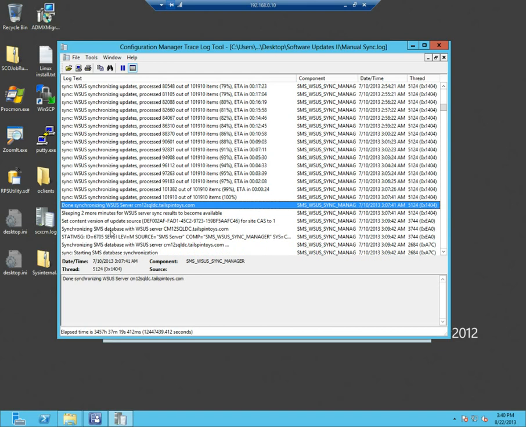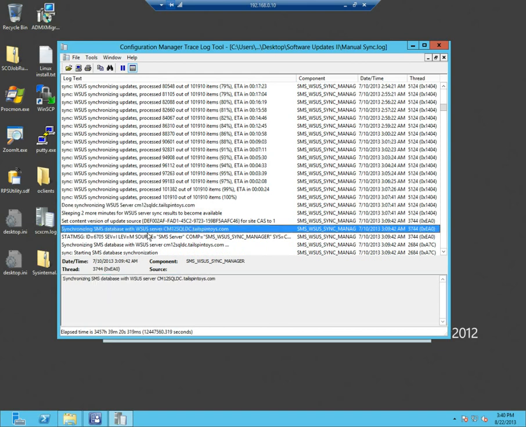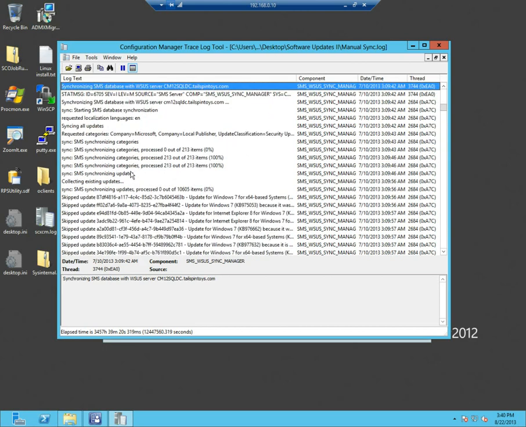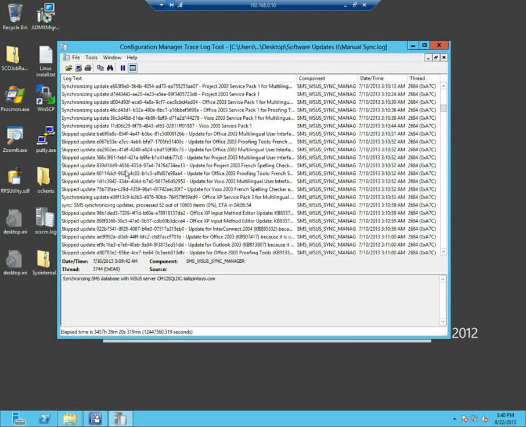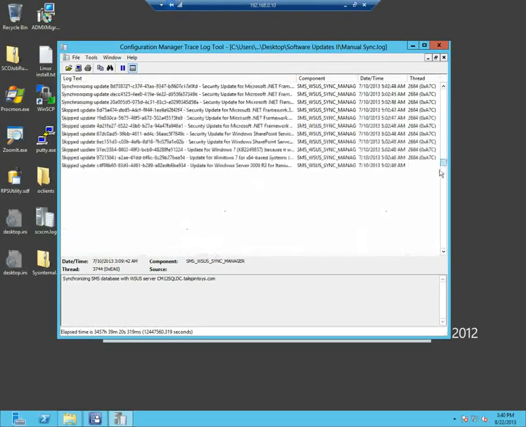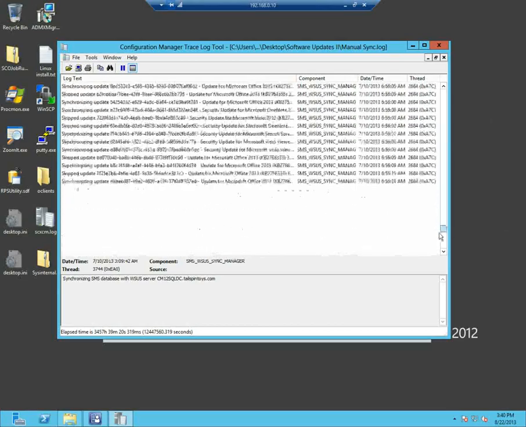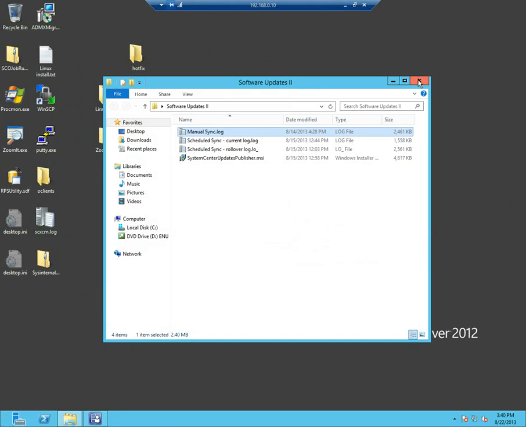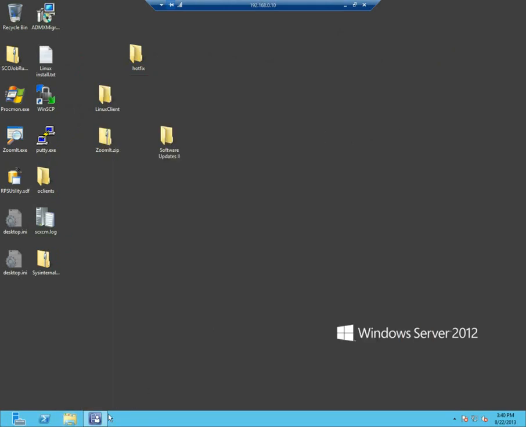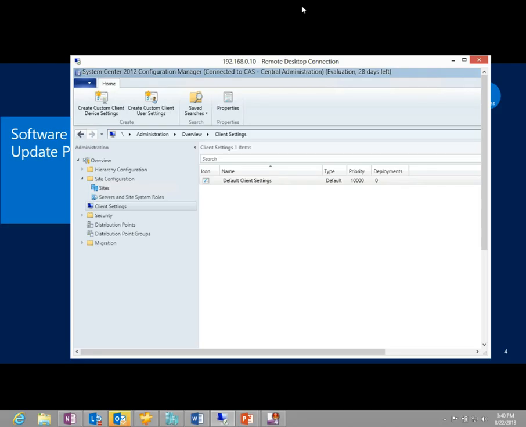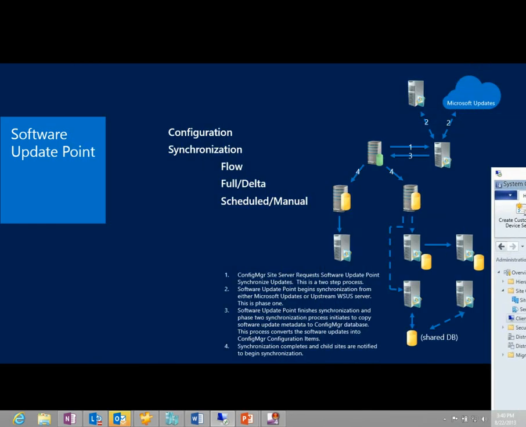The next thing is to synchronize the SMS database with the WSUS server, and that's where you start to see us run through and configure categories and just roll through all these updates. In fact, if you scroll through the rest of this log, pretty much the rest of it is all the synchronization we're doing to copy the data from the WSUS server and transform it into configuration items stored in the Configuration Manager database. Right? So hopefully that helps understand the end-to-end processing that goes on.